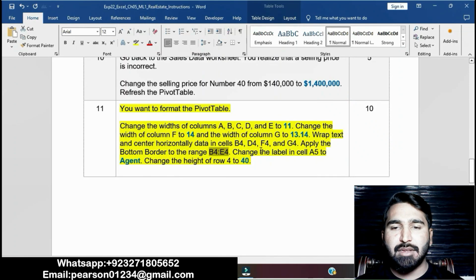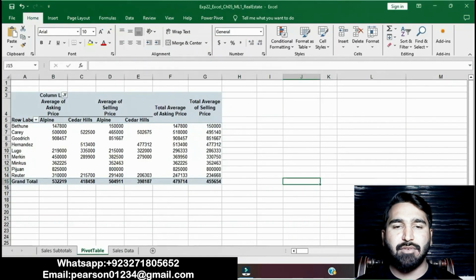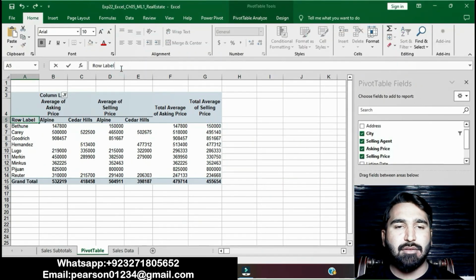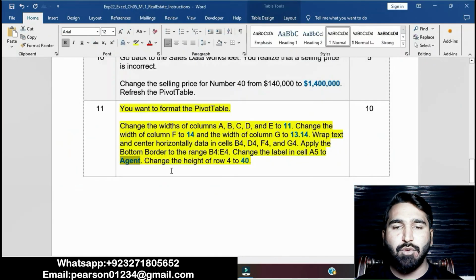Now change the label in cell A5 to agent. Okay, copy this agent, then change the label in cell A5 to agent. Moving on Excel workbook, click on cell A5. Okay, and change this label in formula bar to agent, then press enter. This is done now. Now moving on.